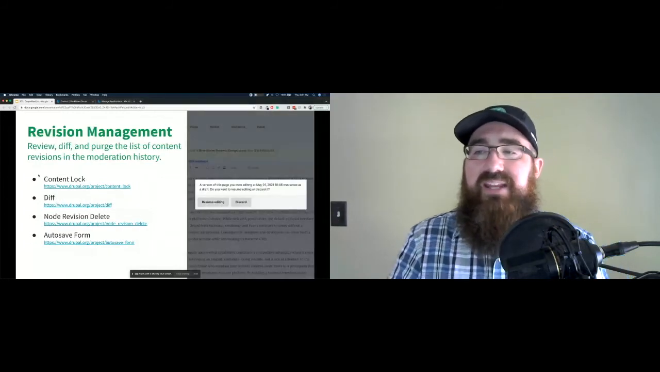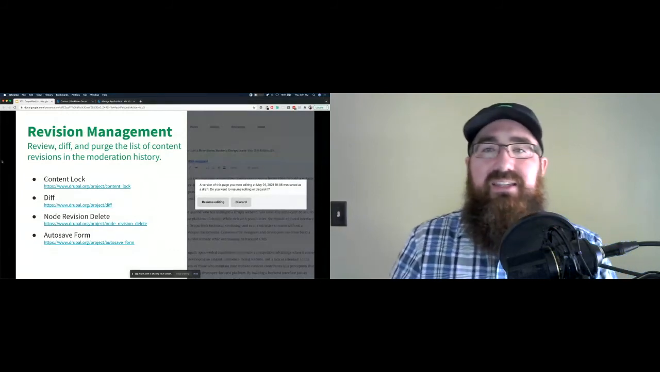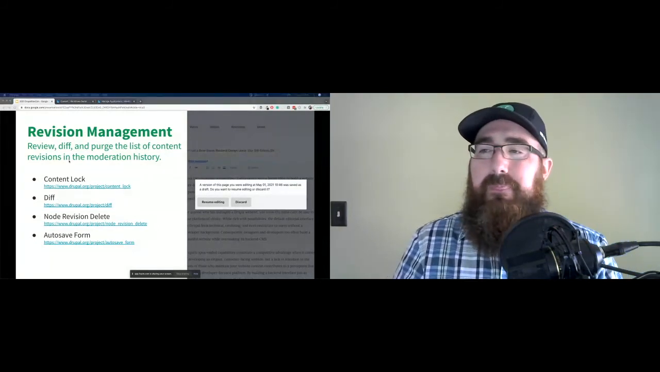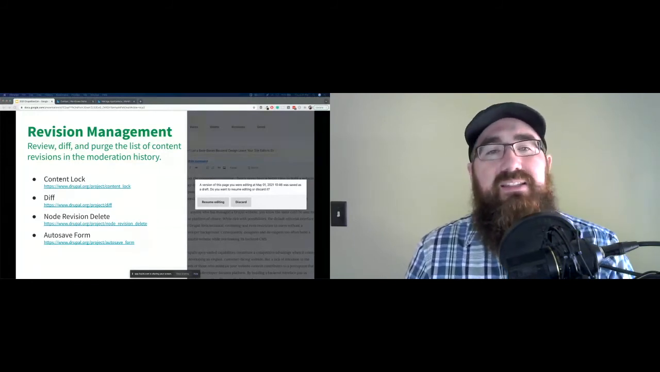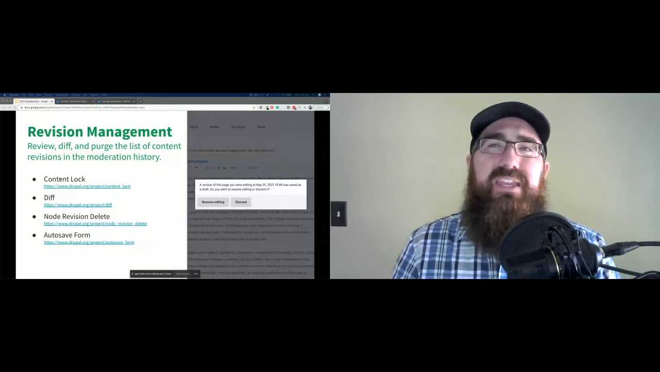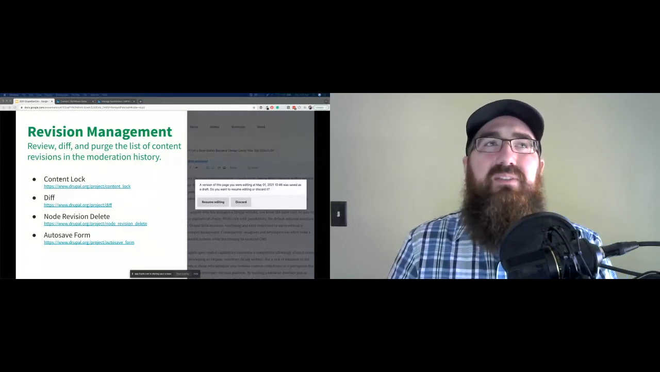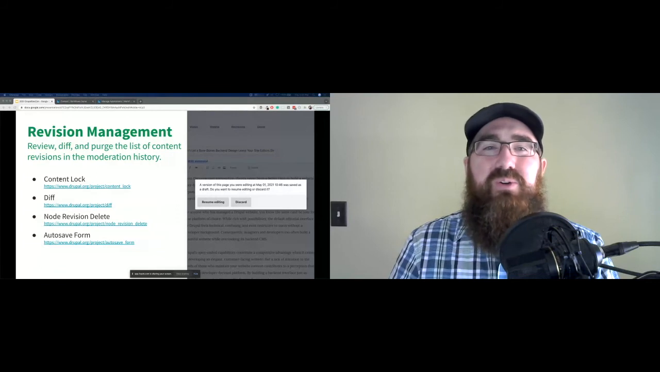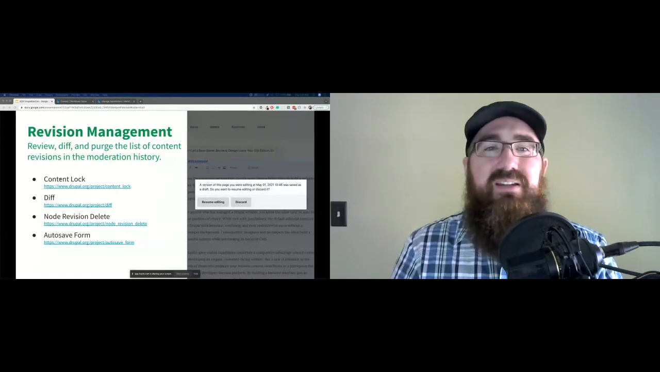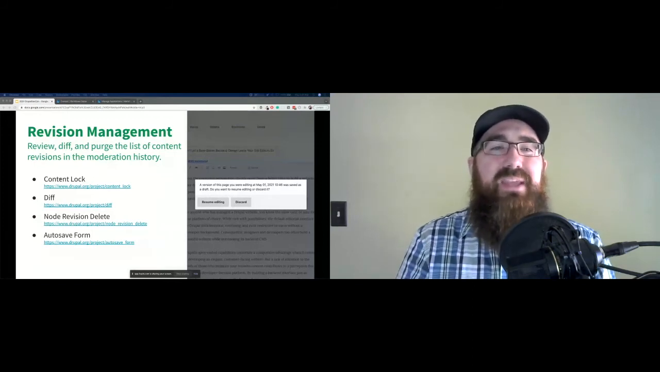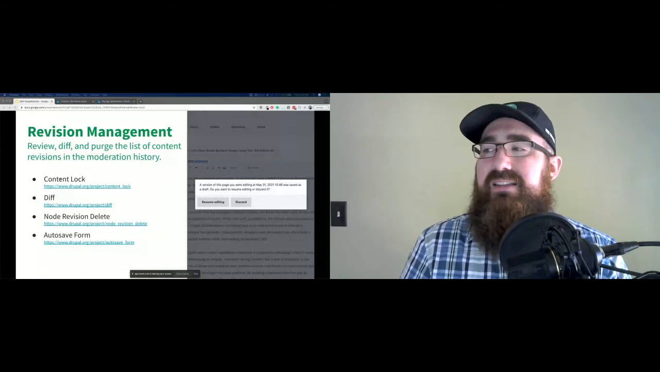And revision management. This is the piece I talked about a little bit. Content lock is to prevent multiple people from writing the content at the same time. I don't know of a PHP project that allows multiple users to edit the same node well. I've seen it in Google Docs or Gather Content, where you see multiple cursors on the screen. So content lock becomes our mechanism to make sure that only one person is editing the content at a time.